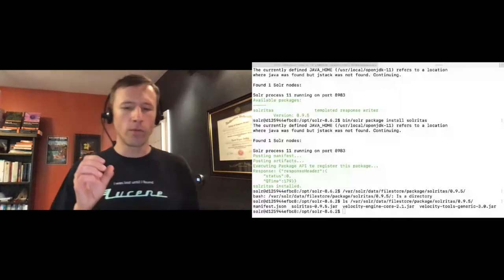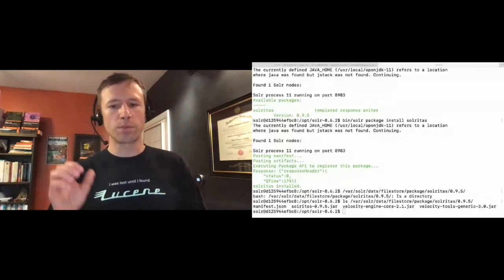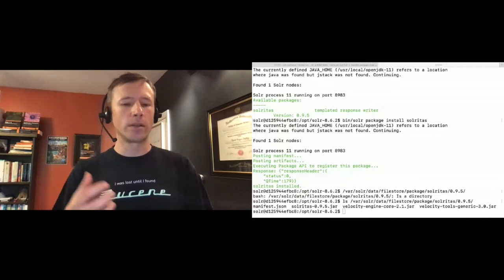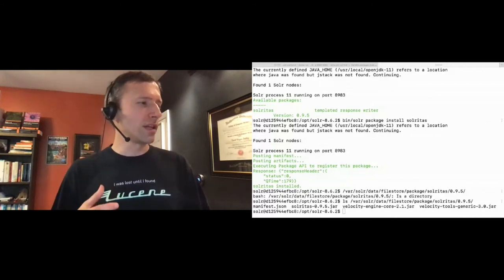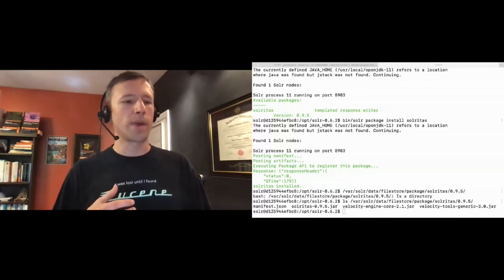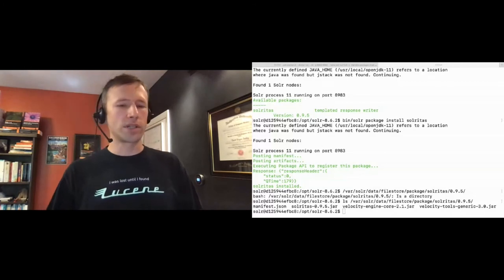Like at this moment, we can't query Solr using this plugin. It simply means it's available to be used, okay? So that's what installation does. It puts the jar files on the Solr nodes. The next step is to what's called deploy the packages. And that's comprised of two steps.